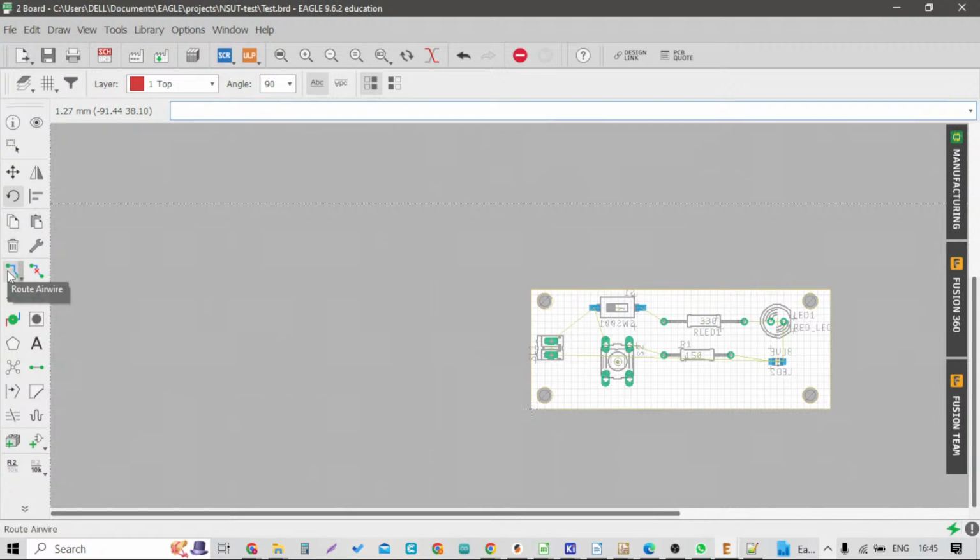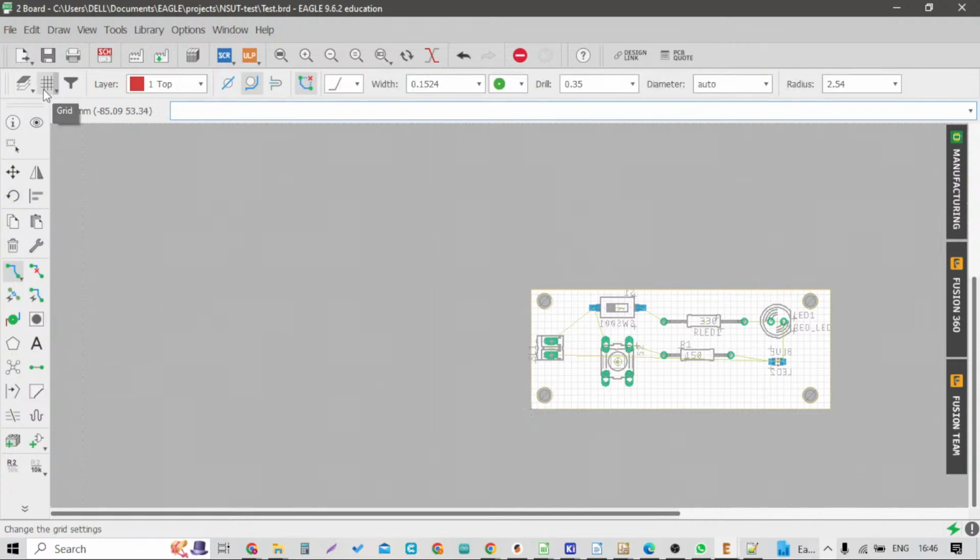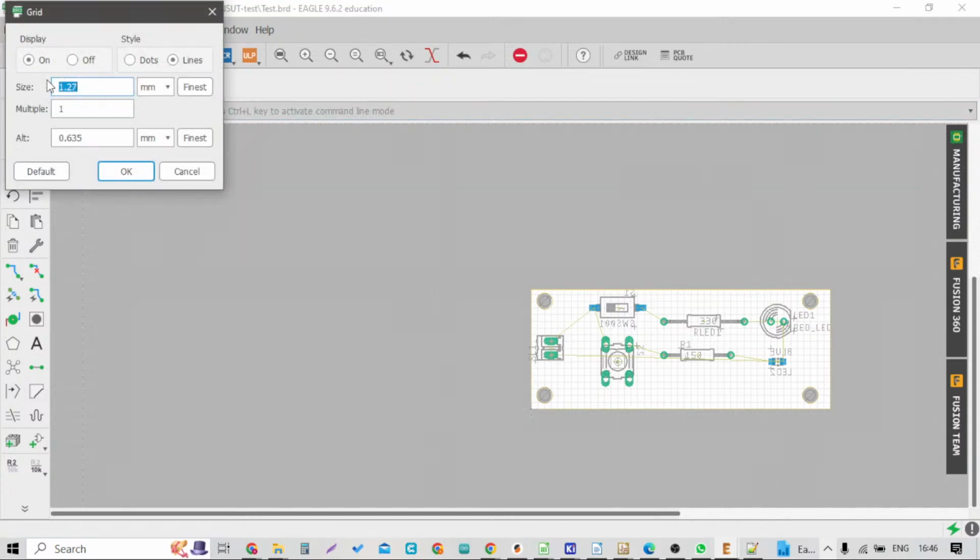Now we are on an important feature that we will be using. It is the route airwire option. The route airwire option works in this way: I click on route airwire, and then there are multiple options available. First, let's go through these options. Also, I will be switching the grid back to the inch option.